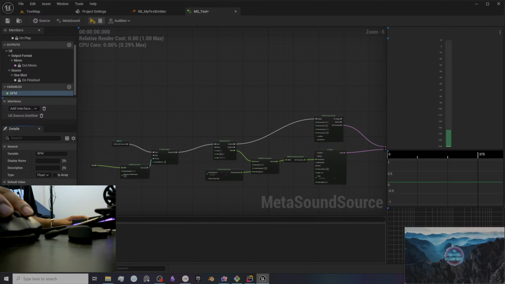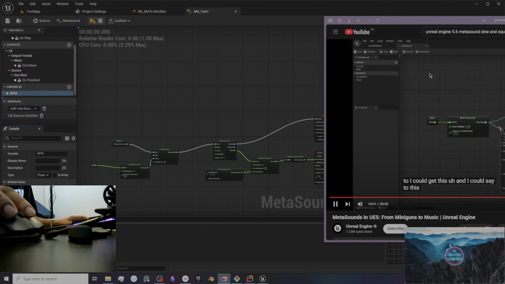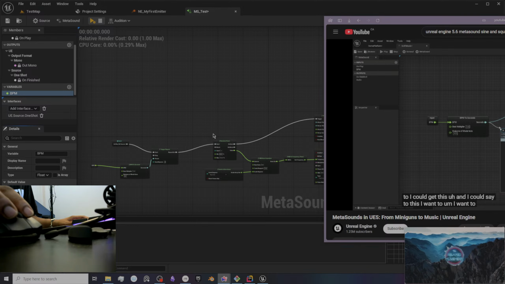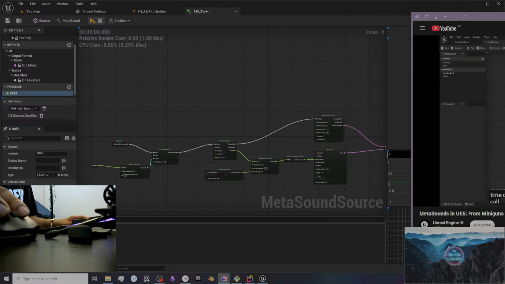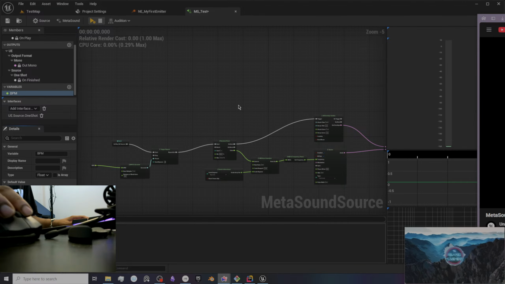Okay? So for instance, if I wanted to, I could get this, and I could say to this, I want to send this time out as a variable that I'm going to call bar time. This is going to be how long a bar takes. And because of that, I'm going to set this division of whole note to be 1.